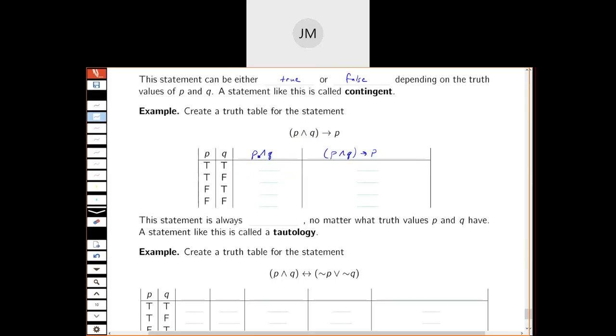Okay. So let's combine the P and Q columns with an and. Remember, I need both of them to be true for the and to be true. If either one is false, the and statement is false. Okay, and now I'm going to take my two existing columns, P and Q, and combine them with an if-then. Here we have to be careful. If true, then true gives me a true.